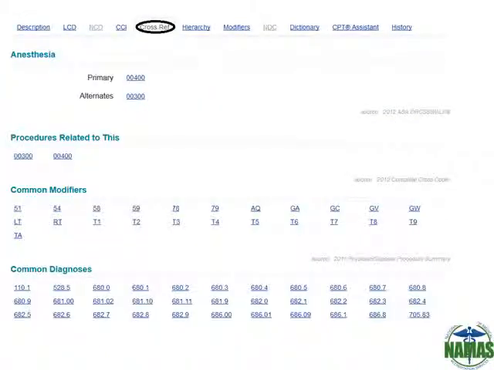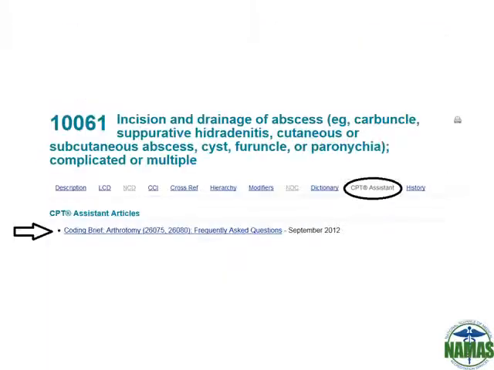Our next tab is the cross-reference tab. Here we crosswalk to many different code types, including a crosswalk to the anesthesia code and commonly billed modifiers and diagnosis codes for the CPT code. The CPT Assistant tab will show you any relevant CPT Assistant articles applicable to the CPT code you're reviewing.